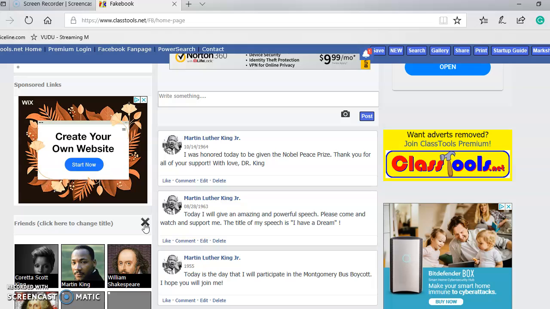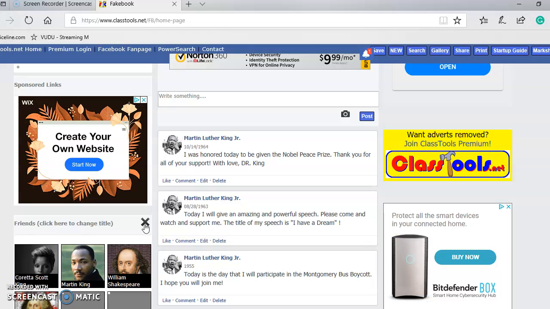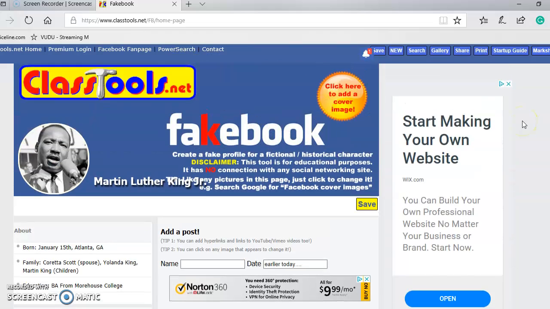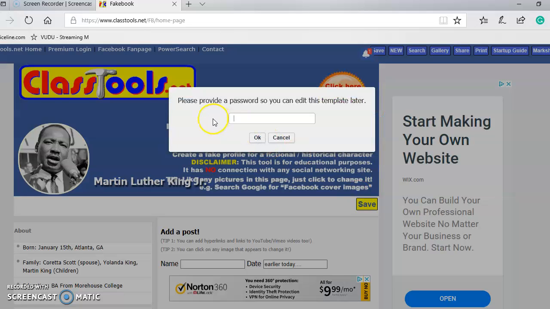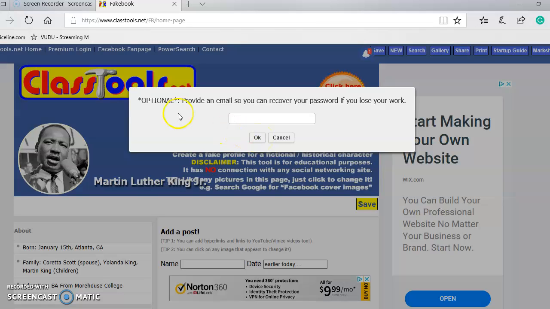So now that I have finished adding my 3 big posts, I can save my work and then finish later. So what you do to save it is scroll on up and you will see this yellow save button. And what you're going to do is click it. And then it says, please provide a password so that you can edit this template later. I suggest having the students use either their birthday or their student number. That way you can always get back to the page in case they forget their password. So I'm just going to use my number 1. Then you hit OK. And it's optional for them to provide an email, so you can have them enter their student email as well.